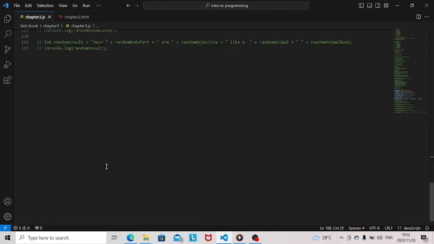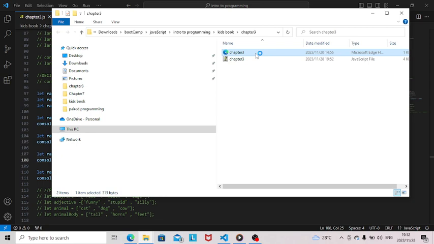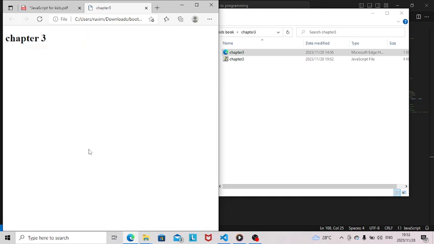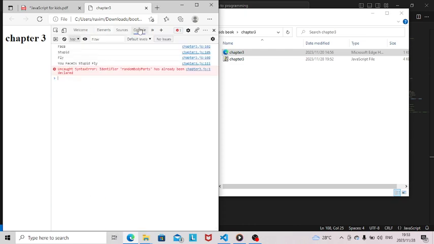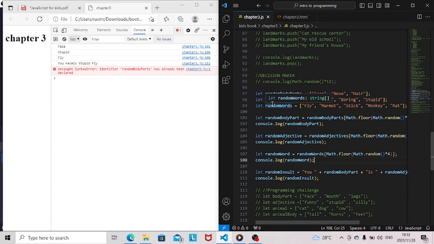So when we run this, this is the random pickups that it did. So now: your face is stupid fly. So the random body part is a face, the random adjective is stupid, and the random word is a fly.